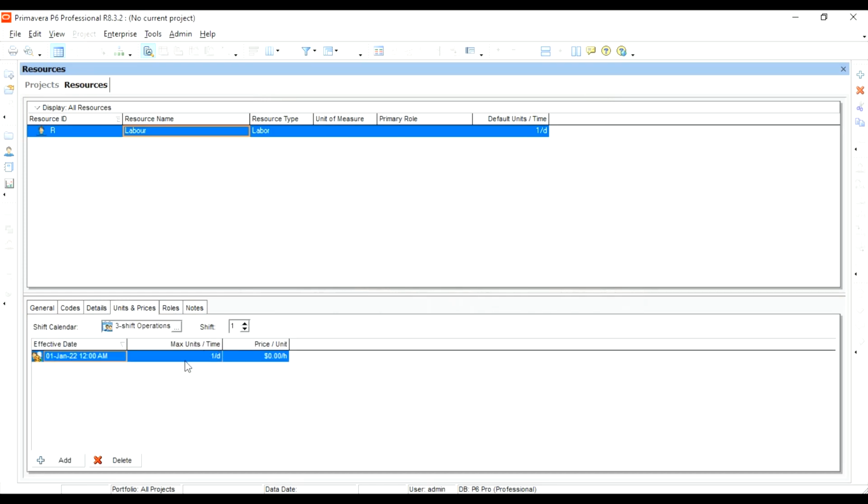Now under Units and Prices, under the different shifts, how many people will be available and what wage will be paid to them should be updated. For now, I'm considering under shift 1, one person will be available and his wage will be $5. In shift 2, one person at $3. And in shift 3, one person with $6 per hour will be working.